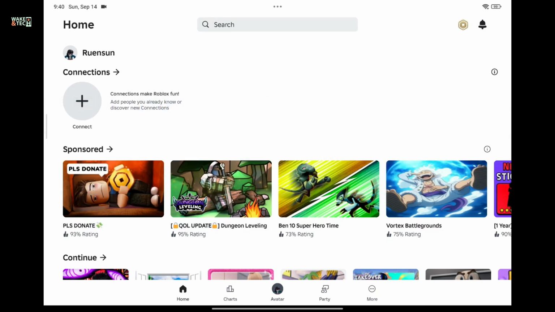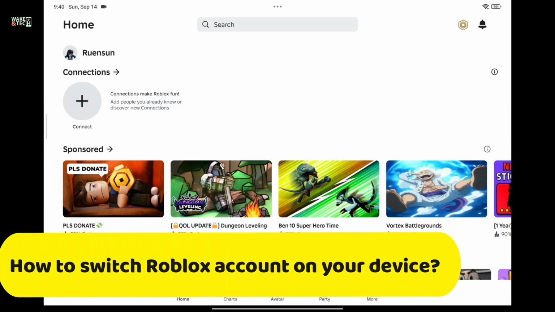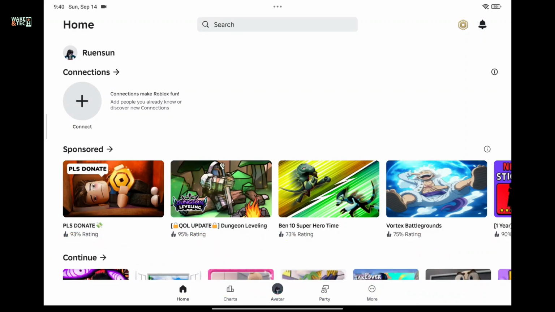Today in this episode we will be learning how to switch Roblox accounts on your device. Whether you are using tablets or smartphones, whether you have two accounts, you need to log into someone else's account, or just want to switch accounts for fun, these steps will help you out.